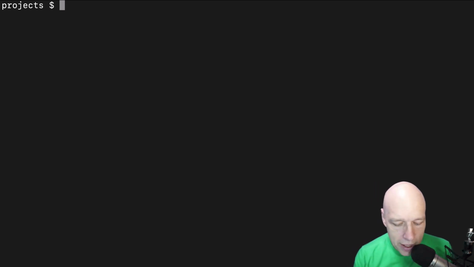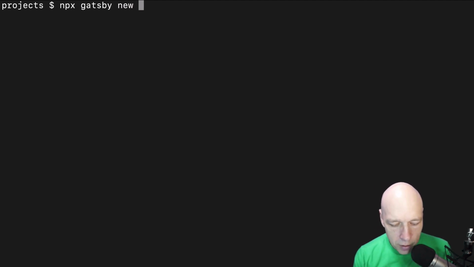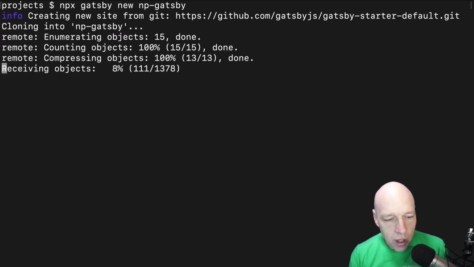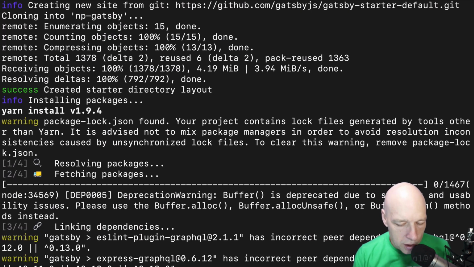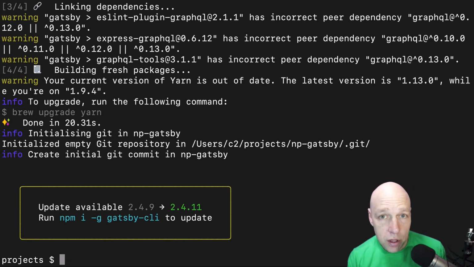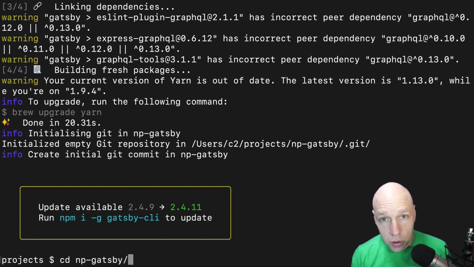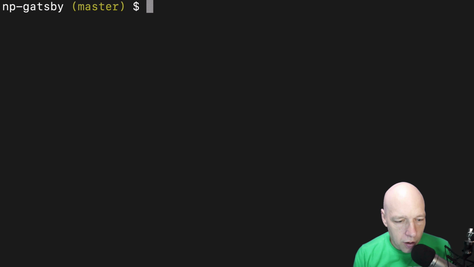So now I can come back and say npx gatsby new, and then I need to give the project a name. For this case, I'm going to call it np-gatsby, just New Pragmatic Gatsby, and I'll go ahead and hit start. The next thing we need to do is go into the project itself. So I'm going to cd into np-gatsby, which is the project name I'm using. You can use whatever project name you would like. And now I'm in that folder.